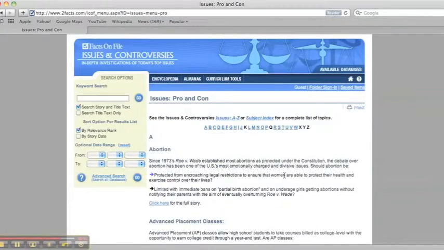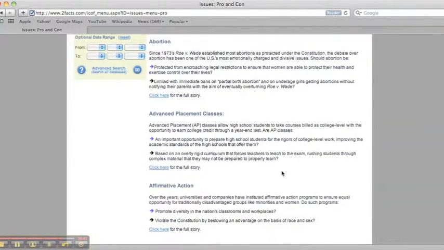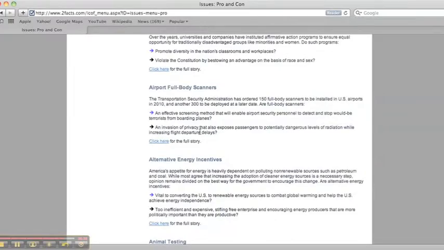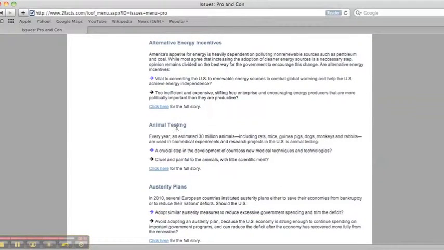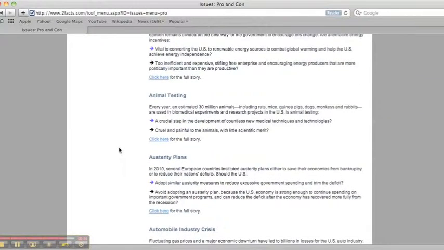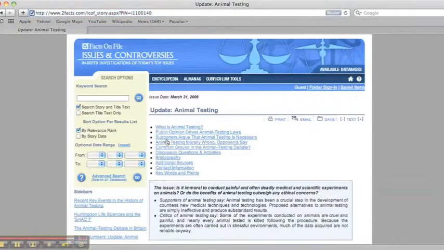So let's work with the sample topic here. Why don't we go with animal testing, and let's see if we can find any information about that. Since we're already here on A, let's scroll down. Oh, and there's something right here on animal testing. What this is going to do is give me both sides of the issue. So let's click here and get the full story.